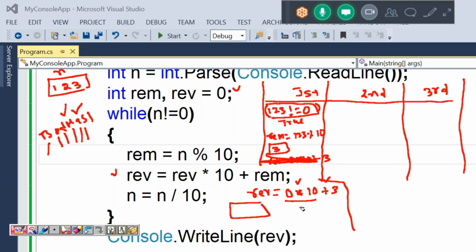So 0 into 10 is 0, plus 3. Finally, what is the value? 3. So finally, rev is what? 3, sir.